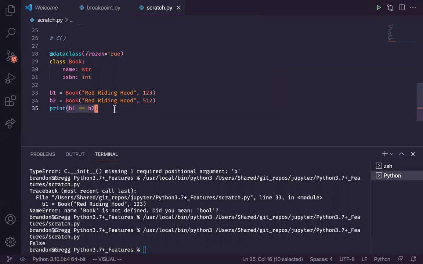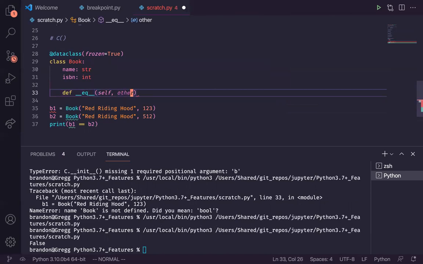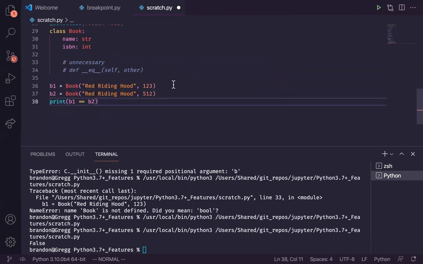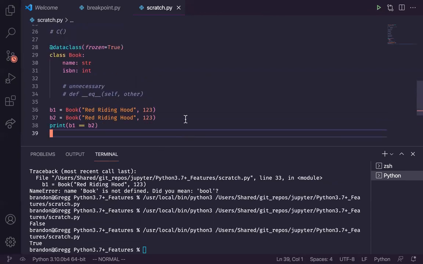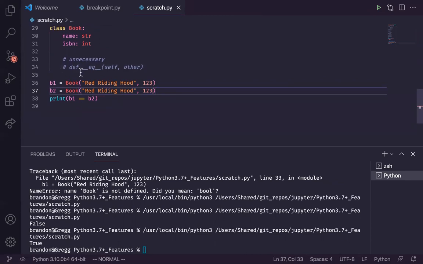Demoing is so fun when you are doing it on the fly. Okay, so these two books are not equal, but I didn't have to write that. I didn't have to write the under EQ and then compare it to another one. That wasn't even necessary. If these were the same, then that would totally work. So that's another cool thing with data classes. You don't have to write extra things if you don't need them.